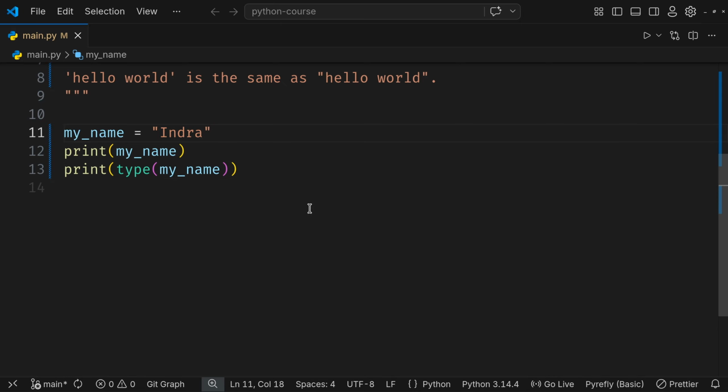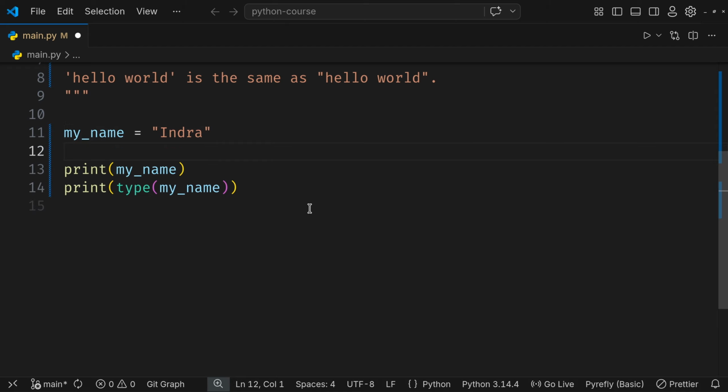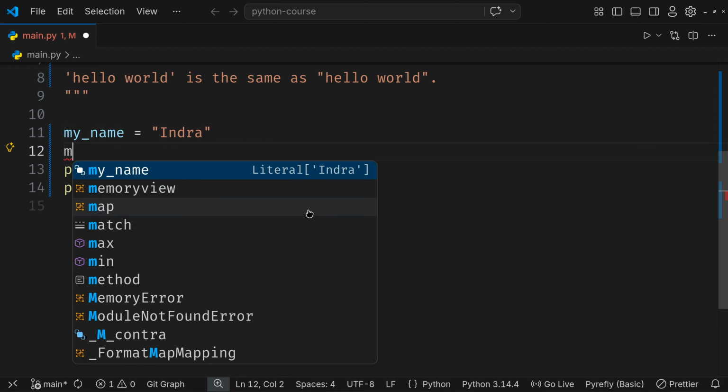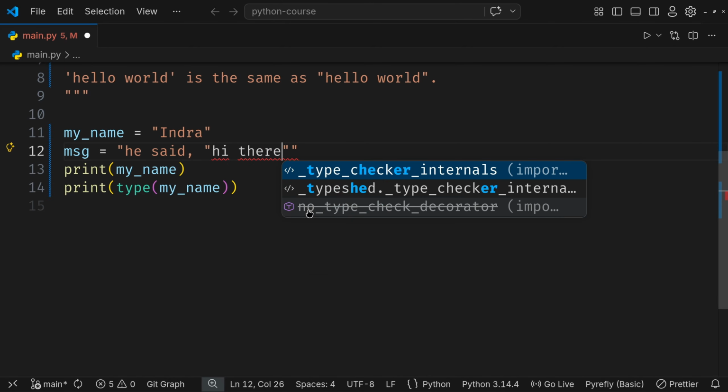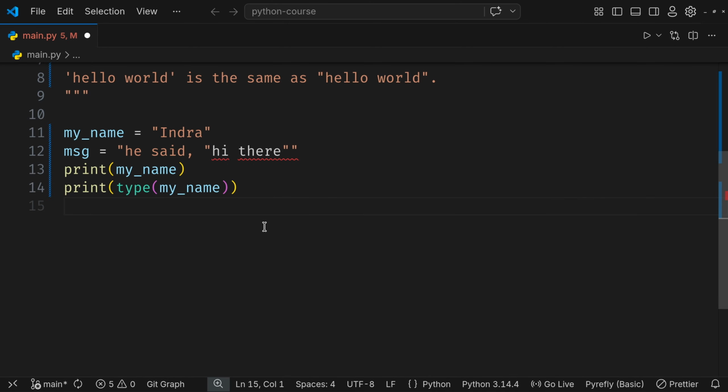Now I will show you how you can use quotation marks inside of strings. For example, I am using a variable, something like message, equals he said, and then once again I open up the quotes, hi there. And as you can see, we are getting an error here.